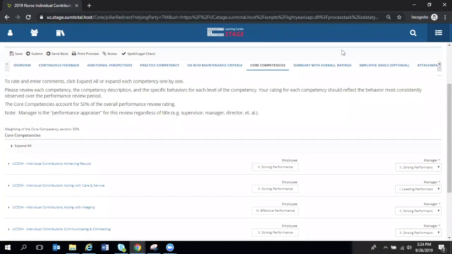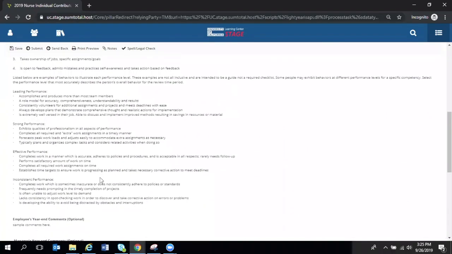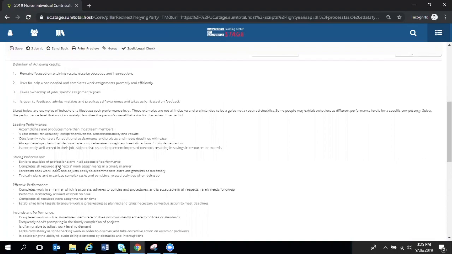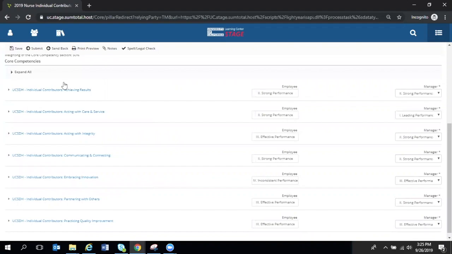To access the comments section and review the employee's comments, plus competency definitions and examples, click on each of the blue competency titles. Here you will see the employee self-evaluation comments, if they offered any, as well as the manager comments box. Again, comments are optional but strongly encouraged. To collapse the information, simply click on the blue competency title again. This will make navigating the page easier and quicker.